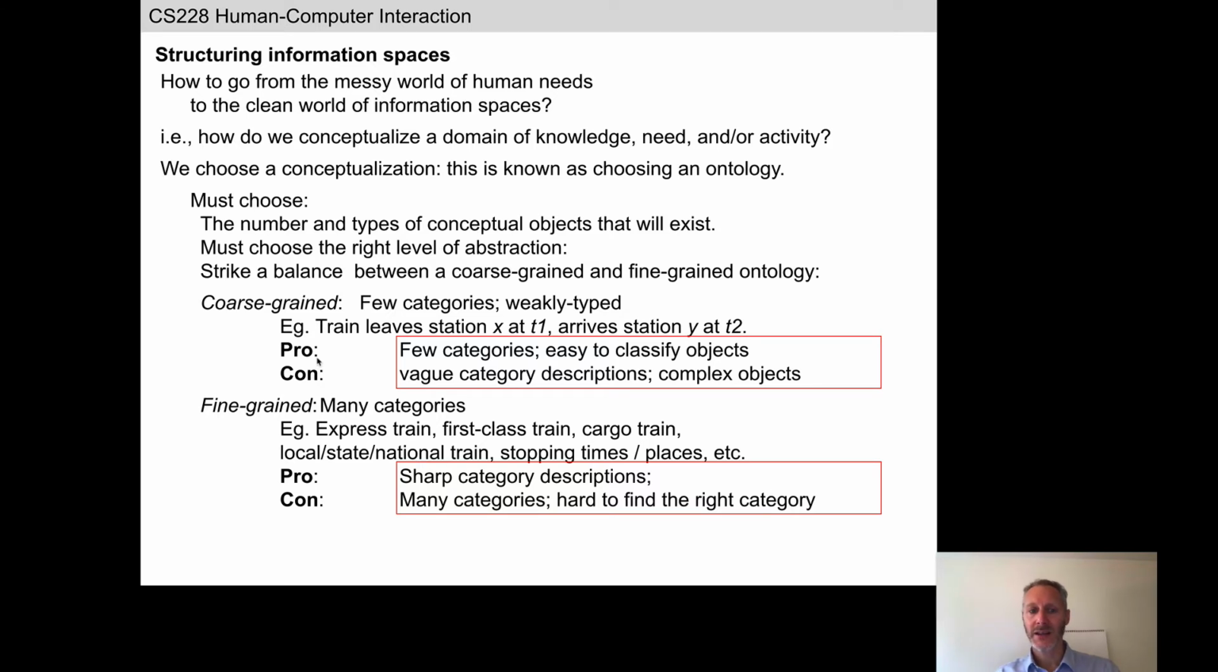It doesn't tell us what type of train this is. Is this a regional train, meaning it's going to stay within the same country? Is it a transnational train? Is it moving from one country to another? So the drawback of a coarse-grained ontology is that we have these vague category descriptions and these relatively complex objects. They need a lot of material attached to them.